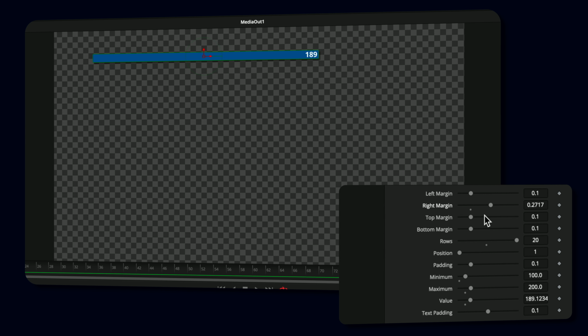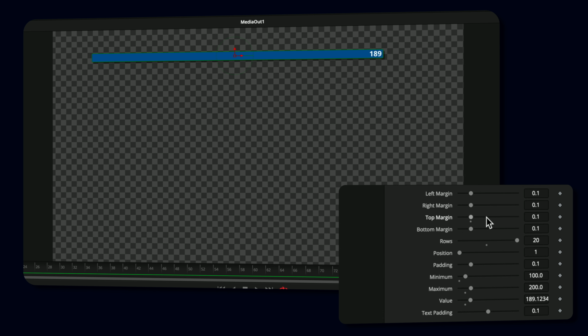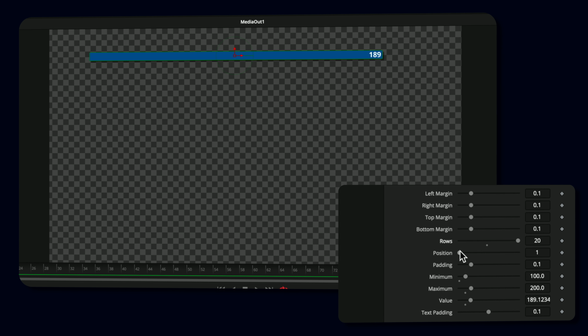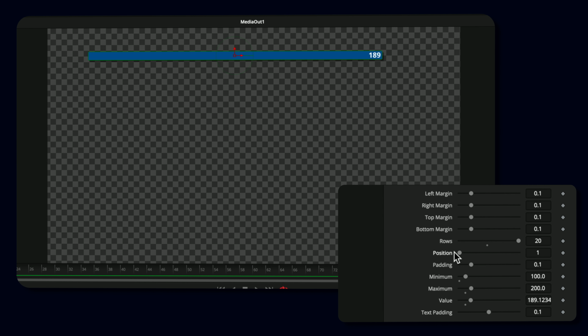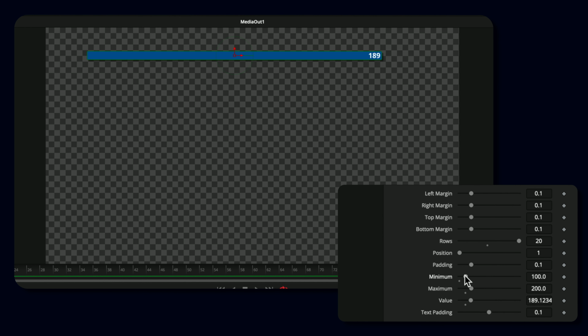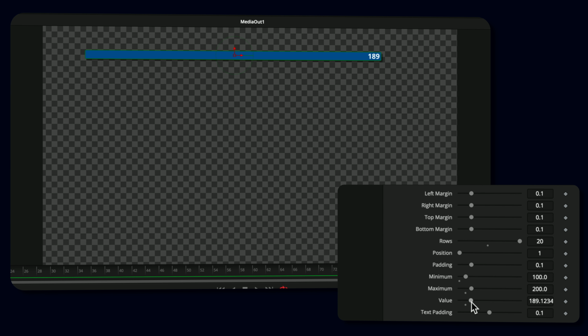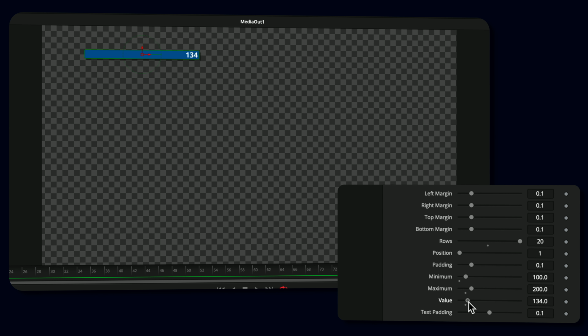I have custom tools that allow me to define the layout of my graph and specify the number of rows. I can decide which row in the chart this bar occupies. I can set its scale using the minimum and highest value sliders. And as I change the bar's value, the text automatically displays the correct value. If Fusion's relative coordinate system is a little different for you, if maybe you're used to After Effects' absolute coordinate system, this might be a learning curve for you.